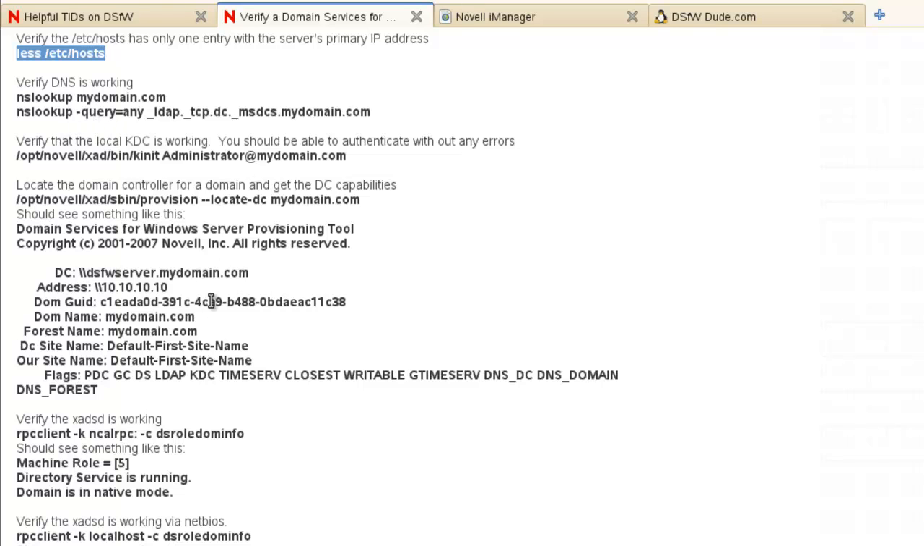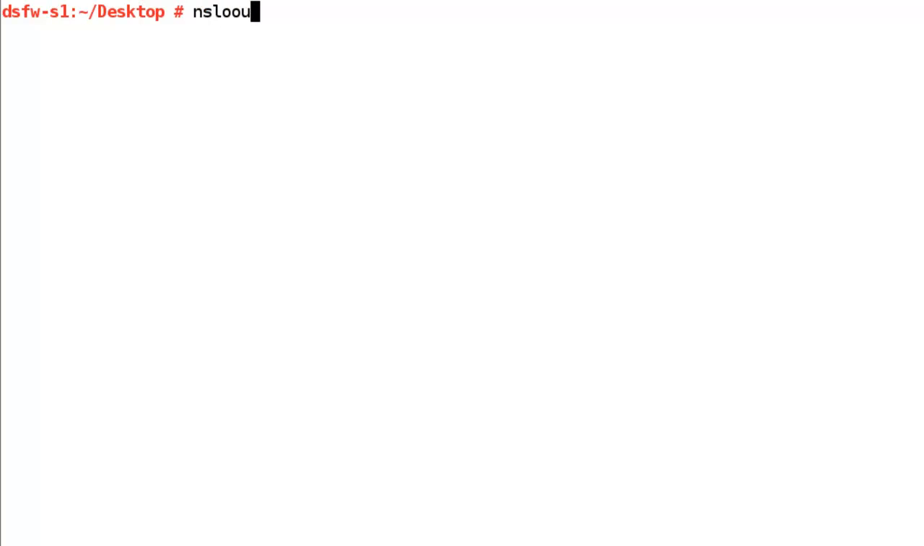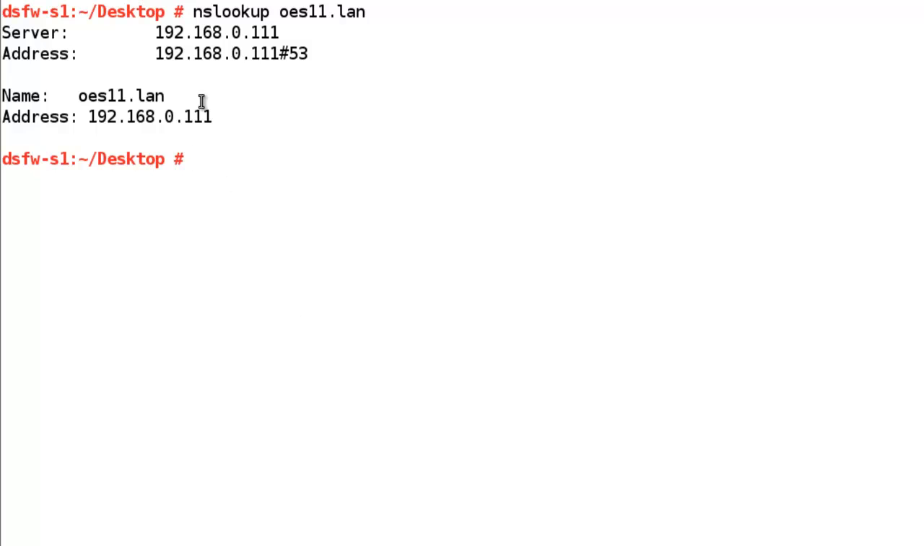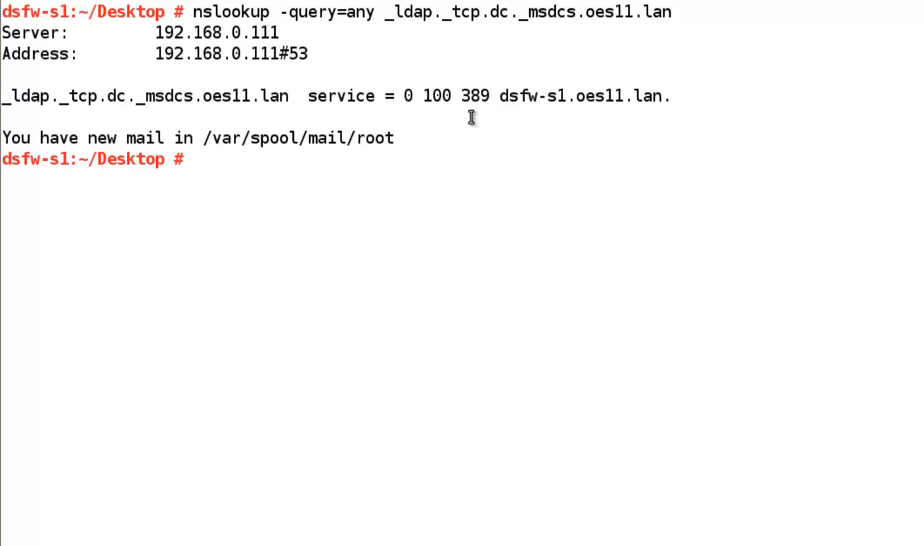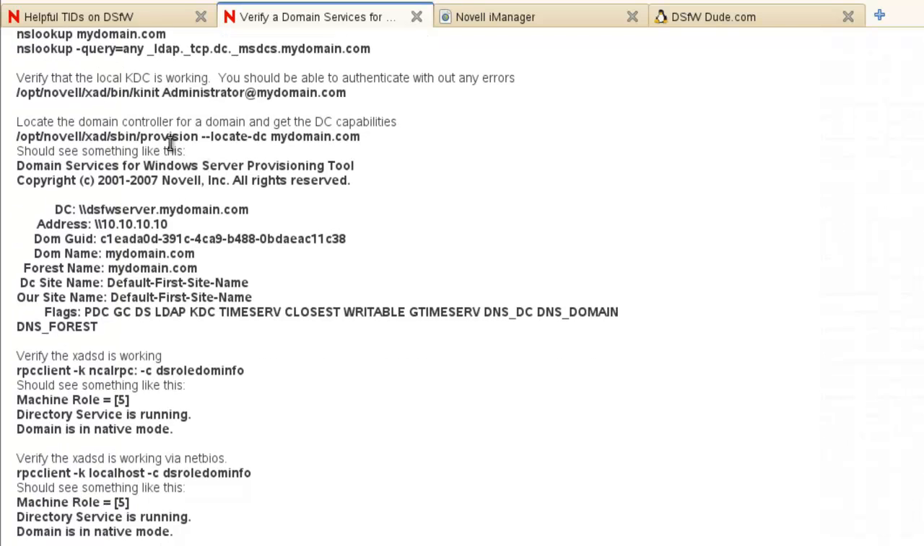Next is the NS lookup for your domain. Let's just do that real quick. So this is a NS lookup for our OES11.LAN, and we can see the name is returned and the address, which is the server. That's what you should be seeing right there when you do it. The other option is doing this specific record. There's a few records. If you have a question on it, you can query that specific record. You should return that record, and the DSfW one is the server that's being returned.